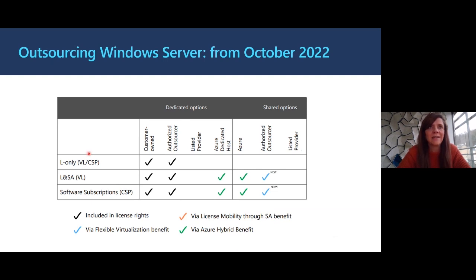To summarize, in a dedicated environment there were not a lot of limitations. You can use volume licensing with or without Software Assurance, and you can use CSP licenses except on these listed providers' hardware. And in the shared environment, what is really new is a flexible virtualization benefit that allows you to take your licenses to an outsourcer. So that is for Windows Server. I hope this one is clear because we will be using the same image for the other products.